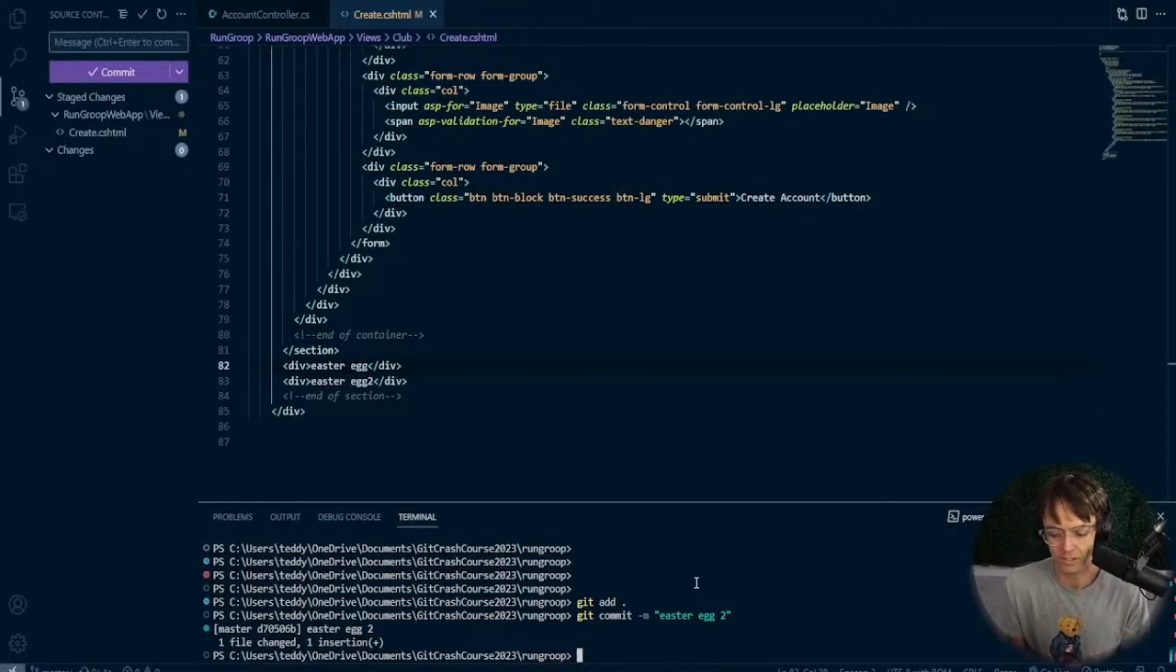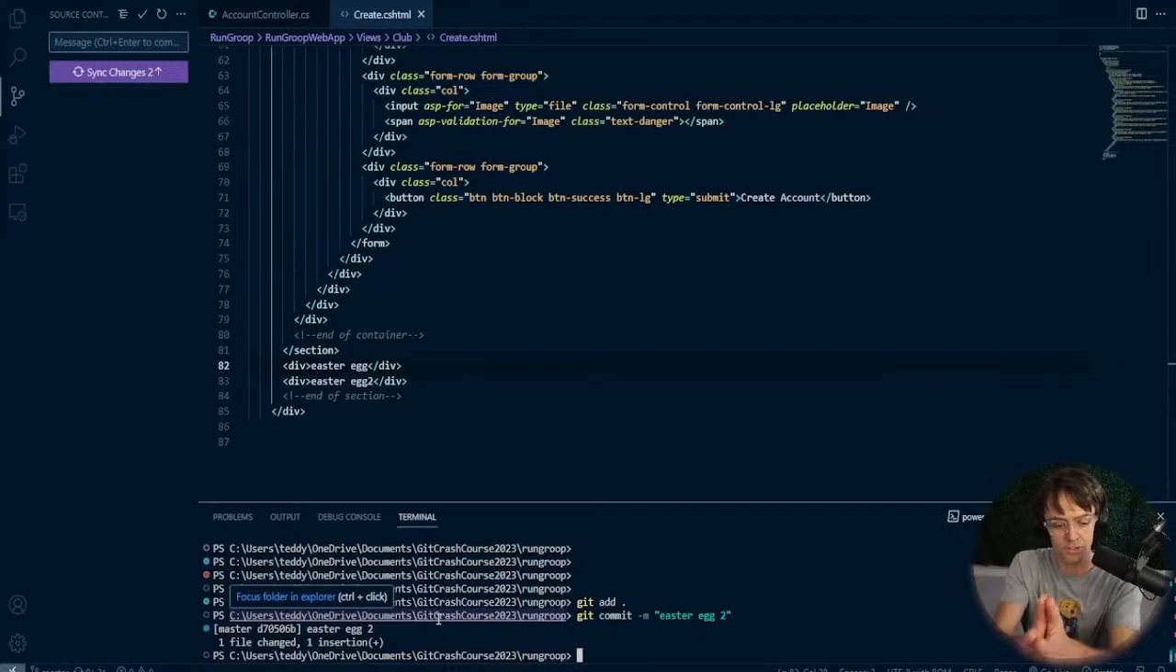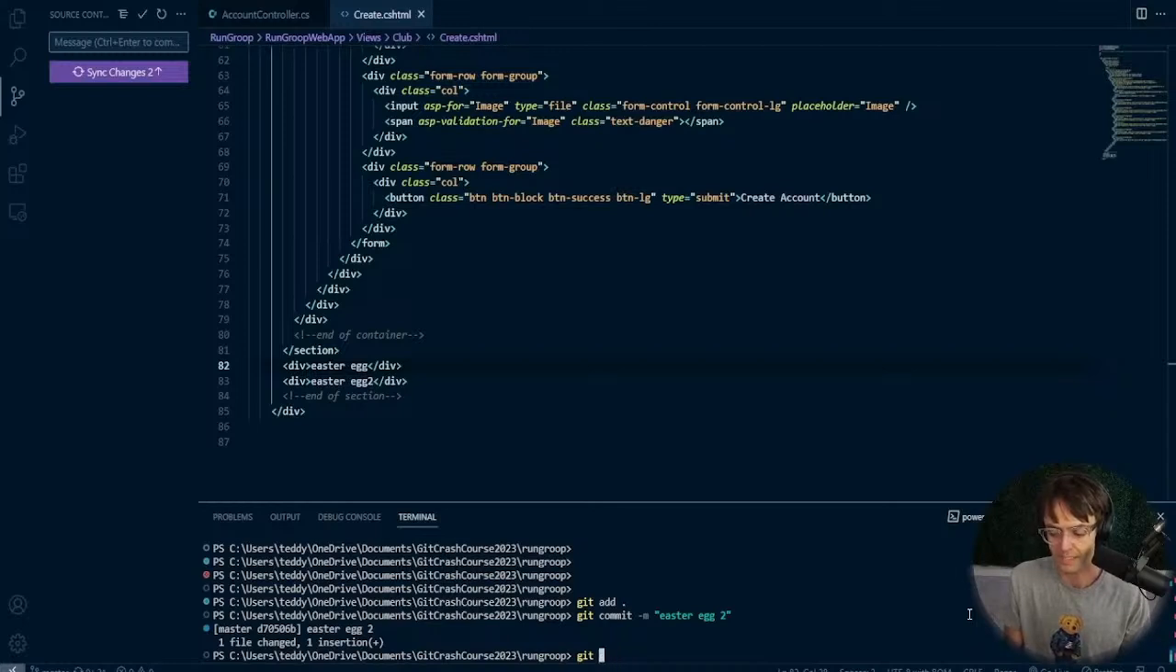And as you can see, we now have one file change, one insertion. So first add is the bullet in the chamber, then commit, both those bullets are in the chamber. We've then raised the gun, and if we actually want to push this code, fire the weapon up to the code base, what you do is you do a git push.